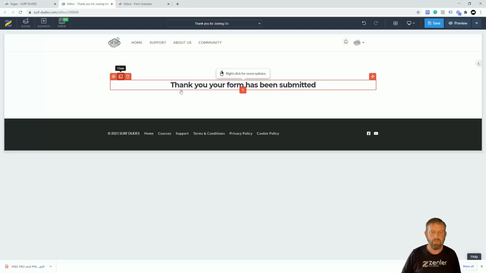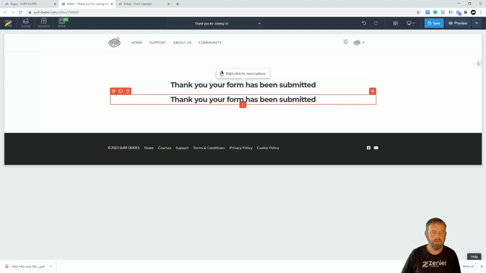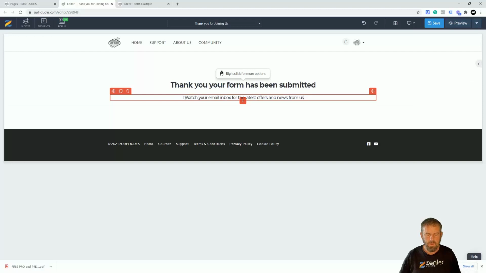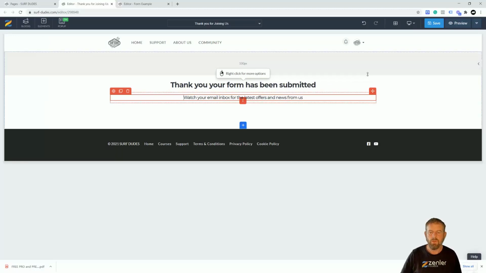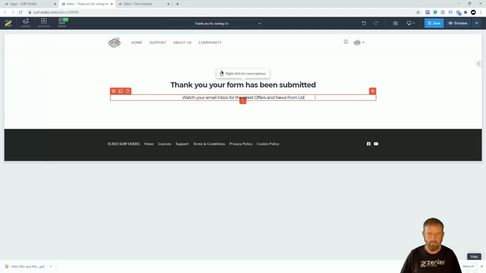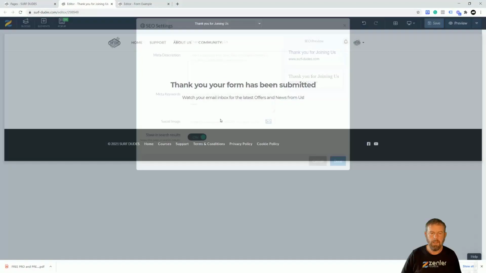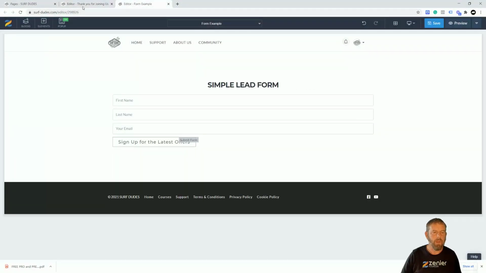I might drop something else in there, come into the styling and just change it a little bit. Change this font size to like 18. Watch your email inbox for the latest offers and news from us. And save.